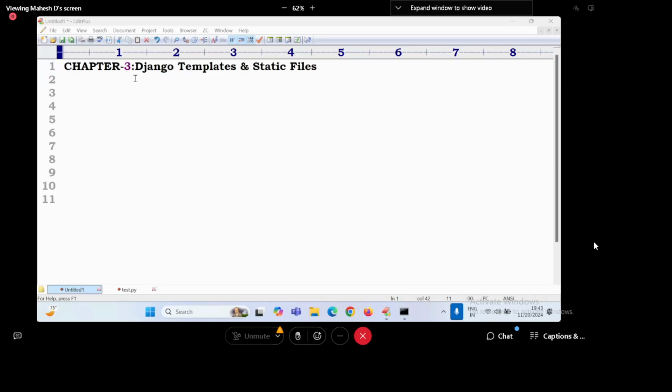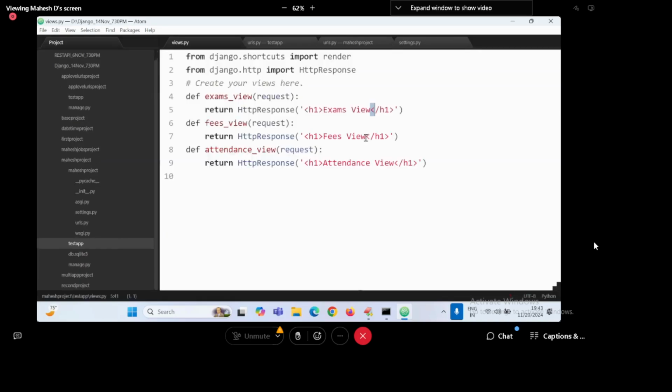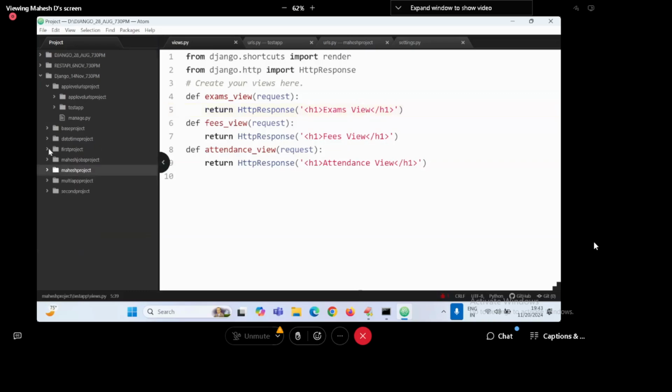Django templates and static files. Sir, up to now, whatever code we have written in the views.py is not pure Python code. The Python code is mixed with the HTML code. Python code means you have to write either functions or class variables, those things. Within Python code, we are always mixing in the HTML code.